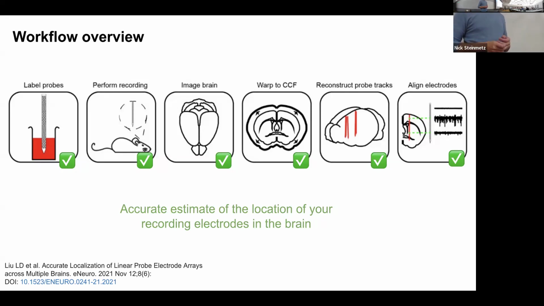Yeah. Question was, what's a bank or a reference of the electrophysiological features that you might expect to see in different parts of the brain?